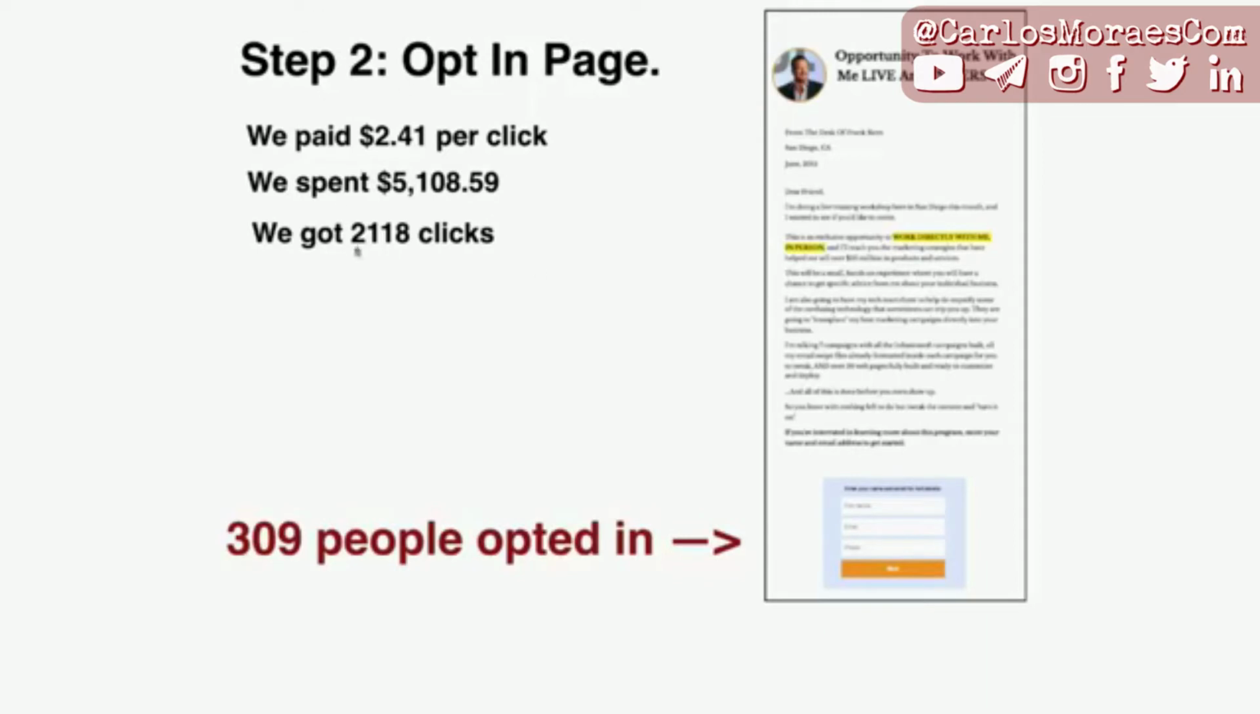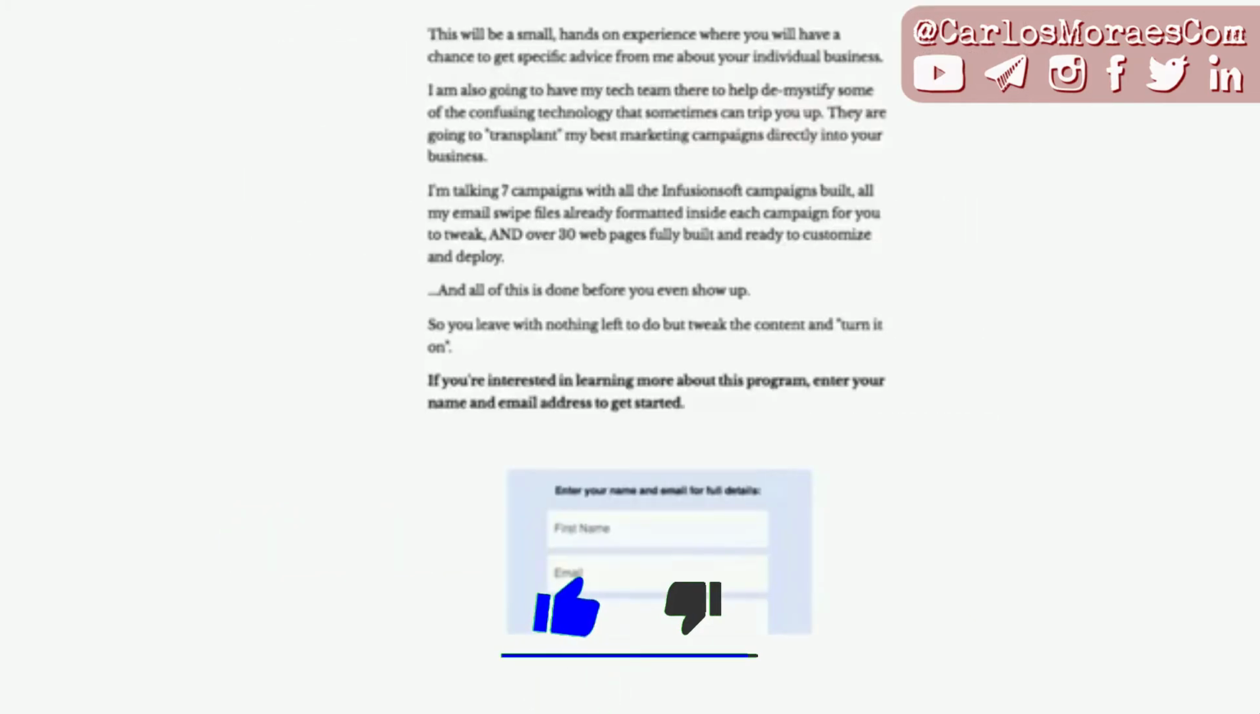And we got 2,000 clicks, and we got about 309 people opt in, which isn't a really good opt-in rate, but it's not supposed to be. Because what this letter really says is, I'm having this thing, it's going to cost some money. If you want to buy it, give me your info. So of course we're not going to have a ton of people opt in, because obviously they're opting in for a sales process.